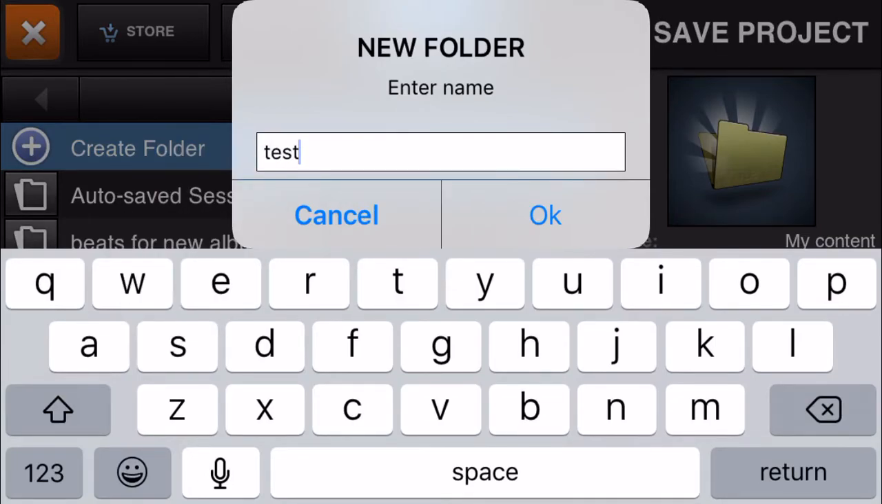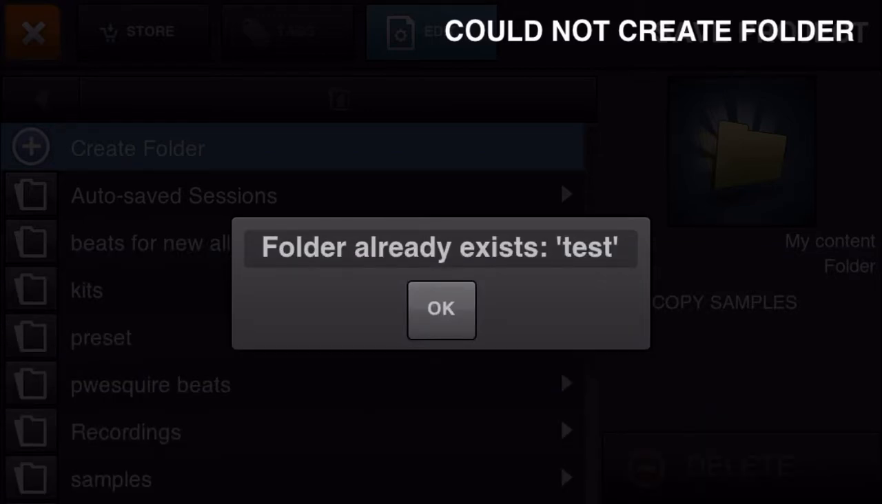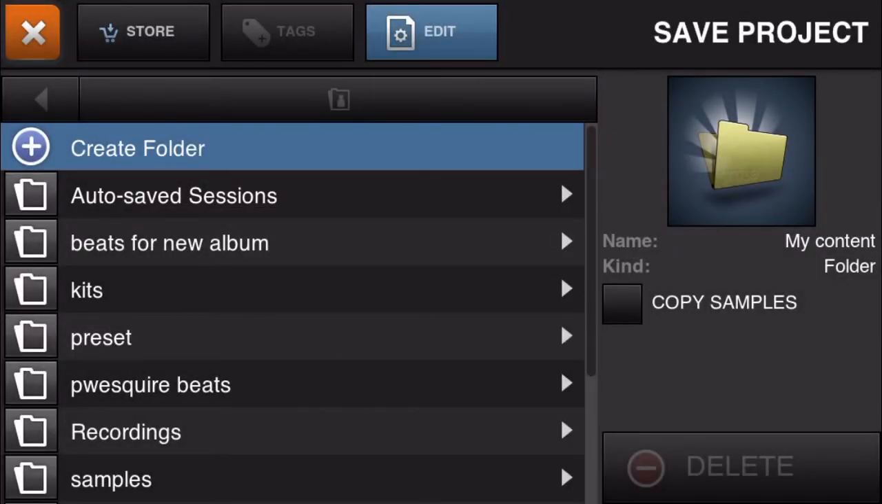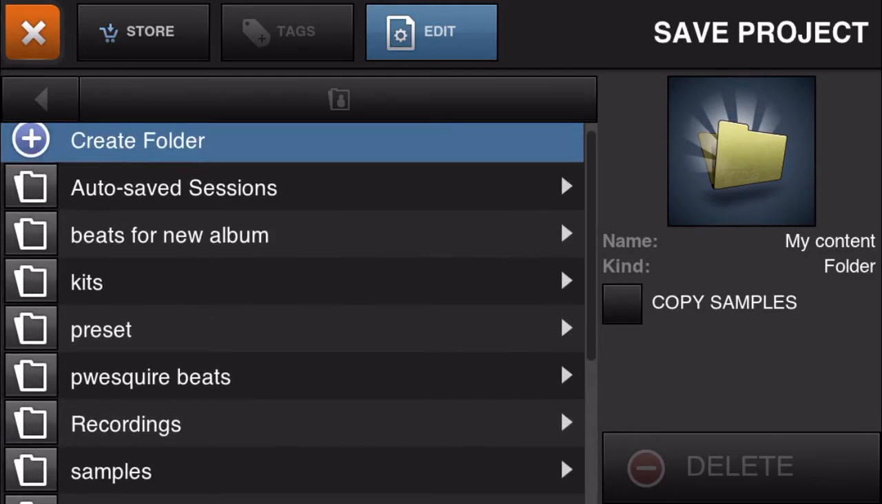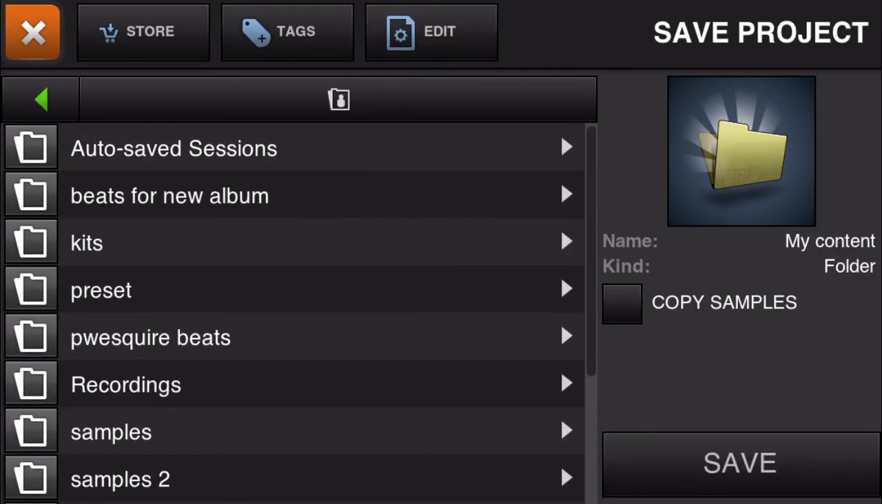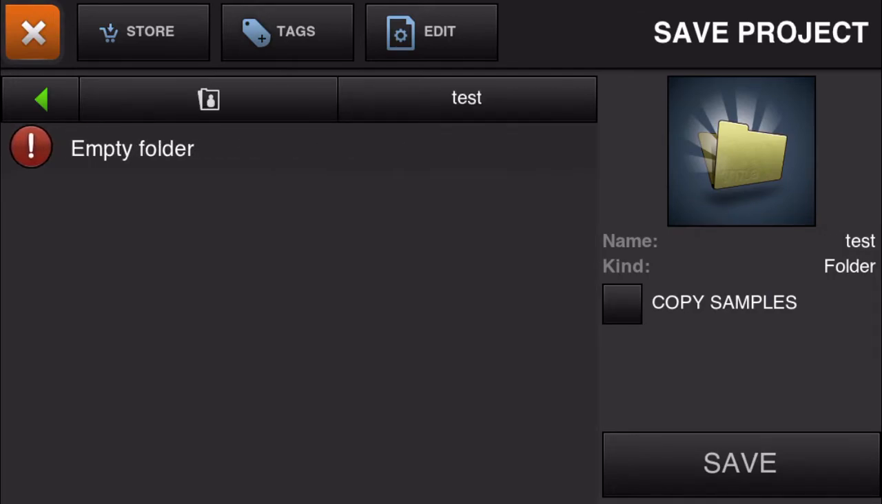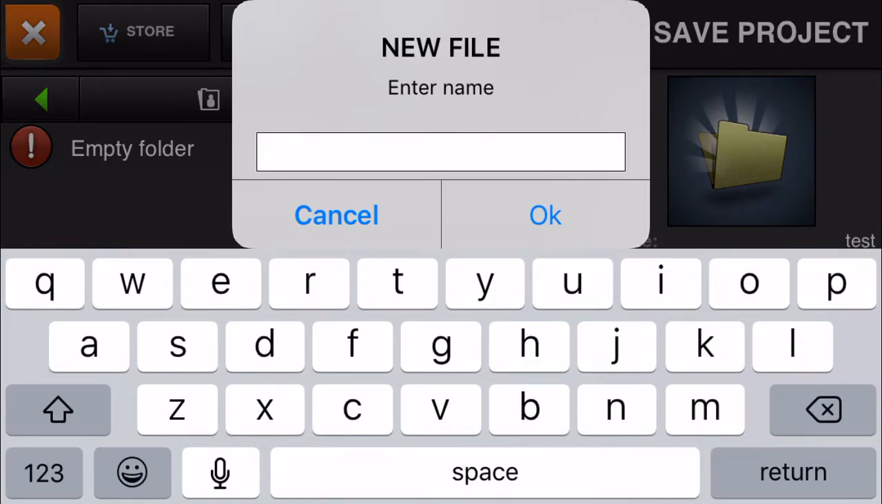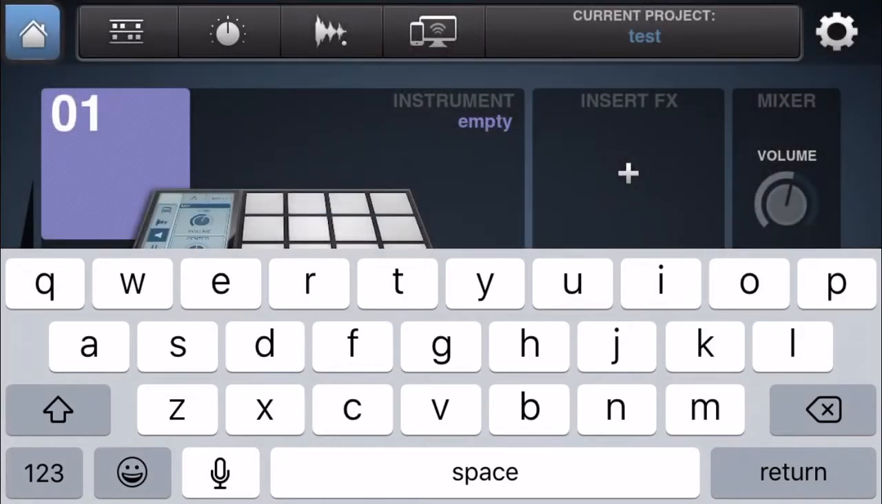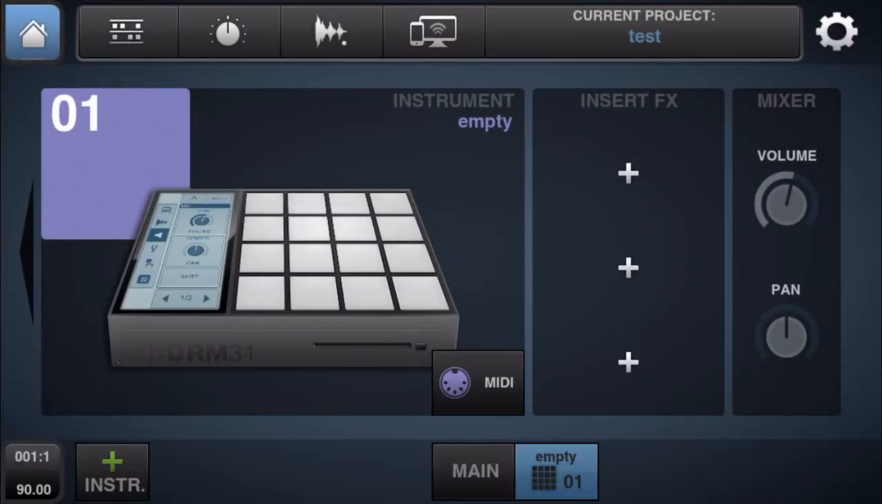So that's what this is. And then it's going to say folders already exist. So yeah. I'm going to, I guess, recreate it. So click edit at the top again. Takes away that option of creating a folder. Click test. Has nothing in there, but you're going to save. So you click the save button here on the bottom right. Add your name. I'm going to name it test. Click OK. Now it's saved.